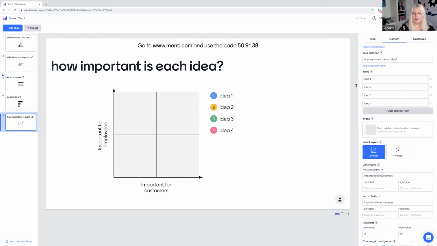And then delegates give each one a score, and these blobs get plotted around, and you can see things in the top right-hand corner, the top right-hand box, are really important for customers and employees. And you can see where everything sits. So it's just a really nice way of quickly getting everybody to prioritize and sort things out.